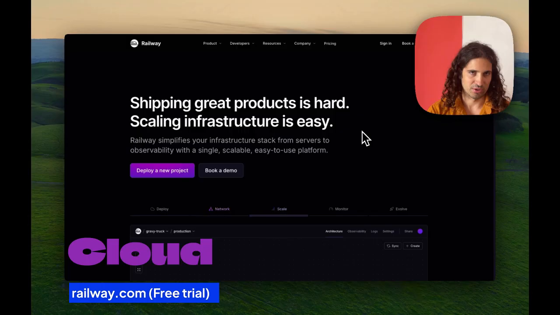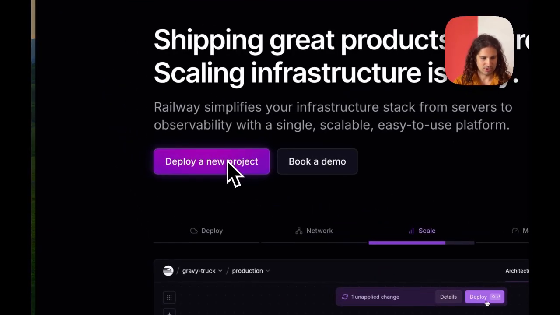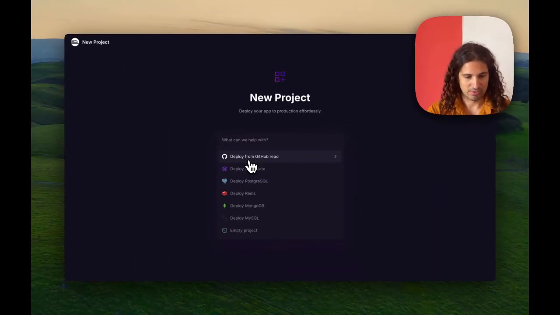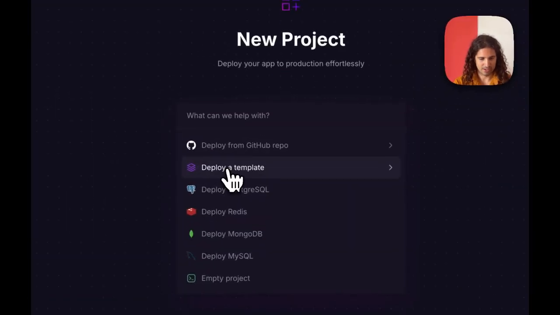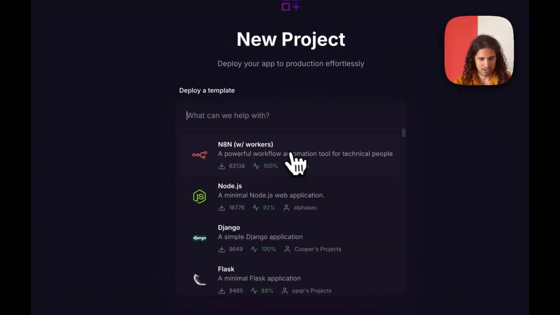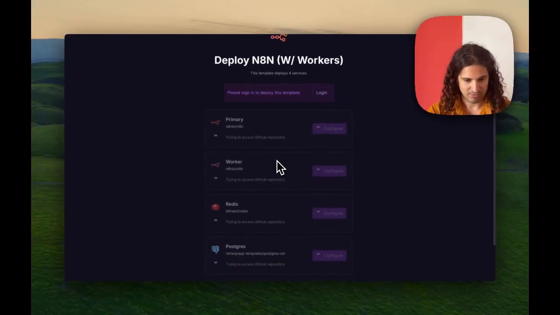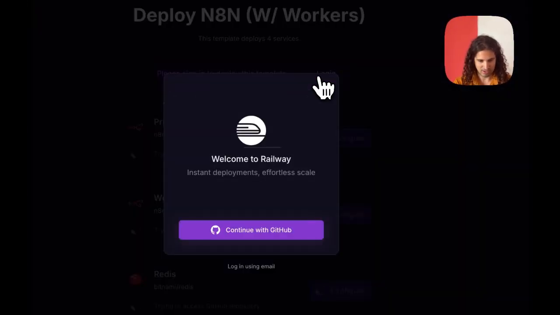Railway is an alternative service to also deploy services really quickly and make it just as easy as clicking a button, really. And what we're going to do is we're going to deploy from a template, okay? And we're going to choose n8n, which is the top service that they provide. It's the most popular one, apparently. And to deploy it, we need to sign in. So I'm going to log in, and I'm going to continue with GitHub.